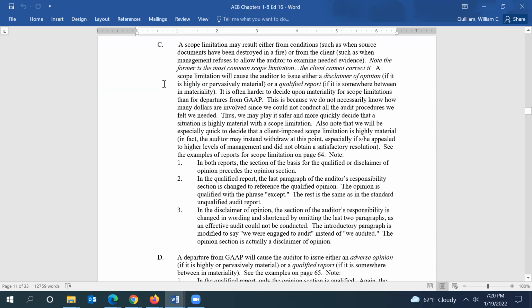Let's look at C. Well, scope limitation, as we know, may result either from conditions, such as when source documents have been destroyed in a fire, or from the client, such as when management refuses to allow the auditor to examine some needed evidence. Again, that's bad. Of course, note the former is the more common scope limitation because the client cannot help it. Well, a scope limitation will cause the auditor to either issue a disclaimer of opinion, as we saw, if it's highly or pervasively material, or a qualified report if it's in between materiality.